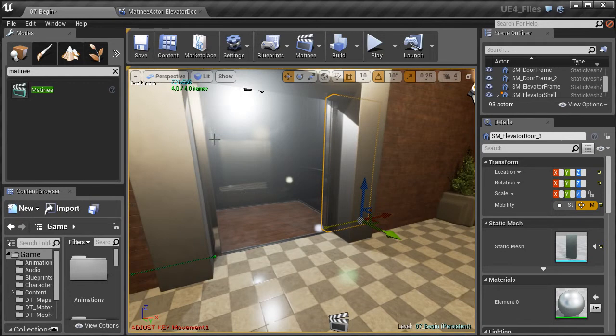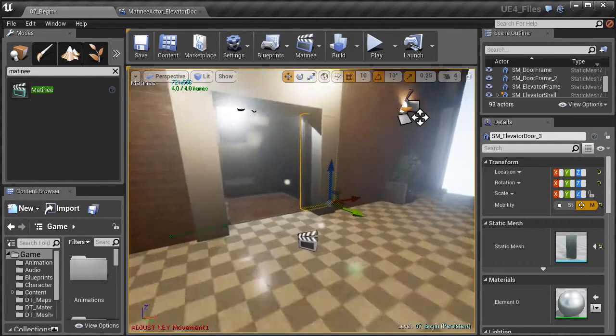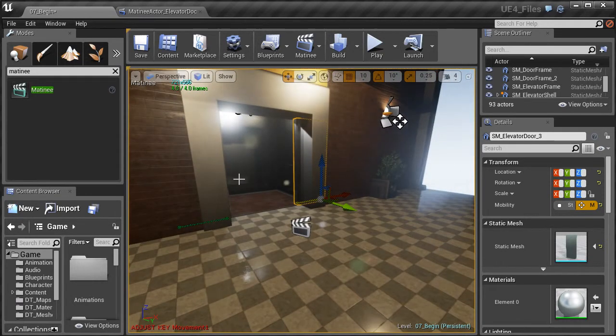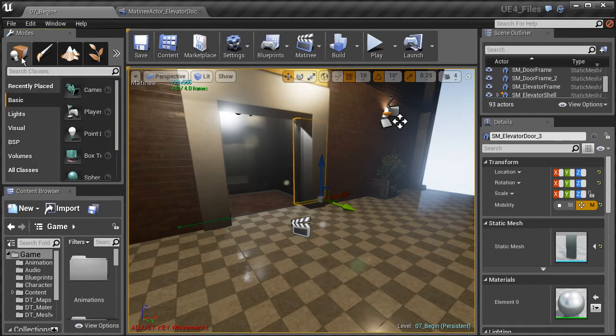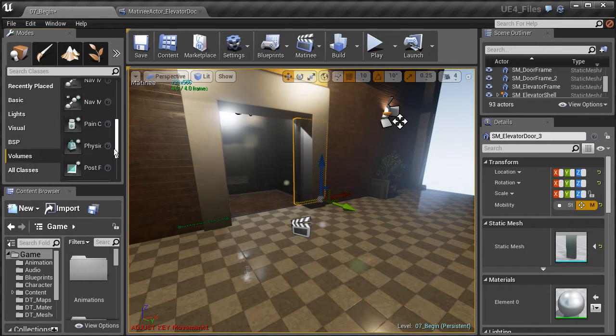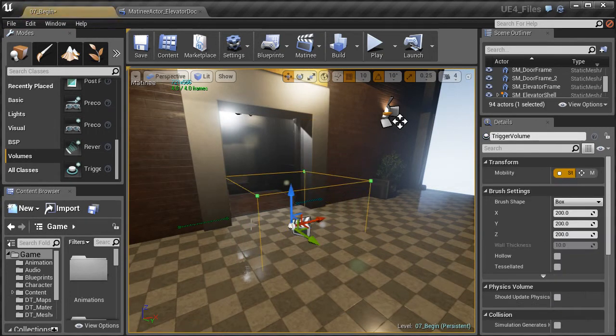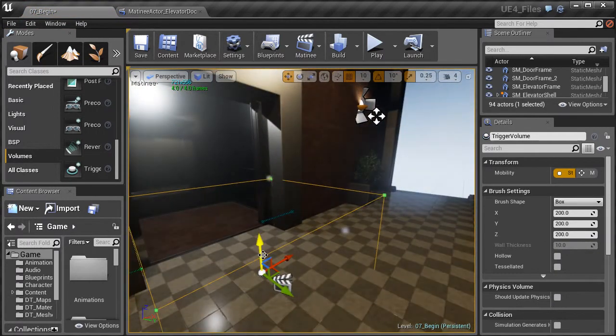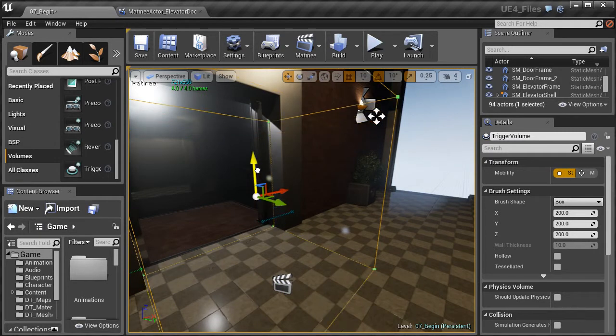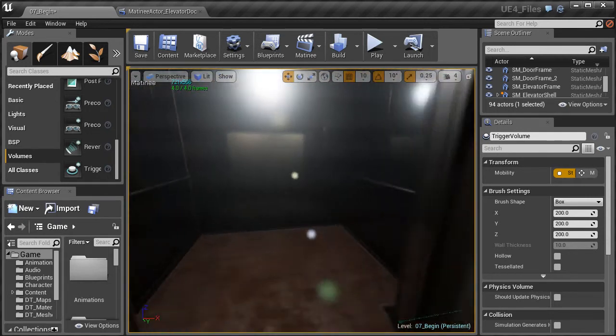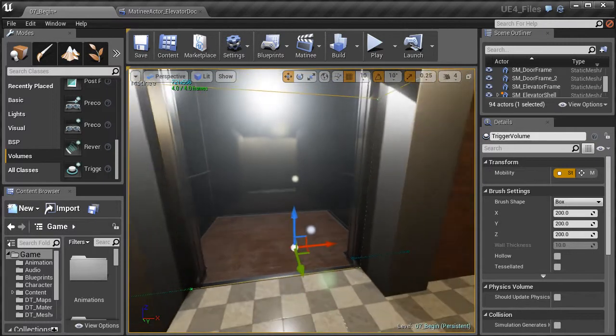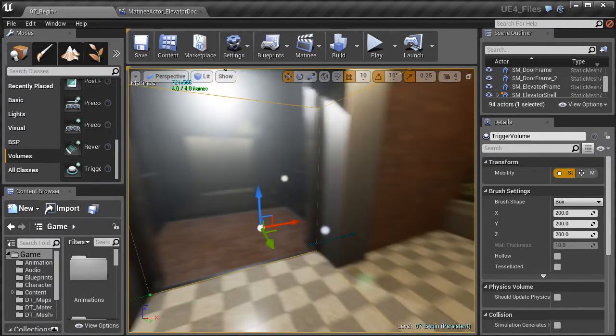We have those set, and now what we want to do is be able to play those whenever the player walks up to the elevator. So we need a new trigger. Let's go to our mode panel, the place tab, volumes, and at the very bottom you're going to see trigger volume. Left click and drag that into the scene, and let's place this to where we know the player is going to get it. So we want it to be level with the ground, and also right up against the door, so that they can walk anywhere up against the elevator and the door will open. So something like that. Perfect.